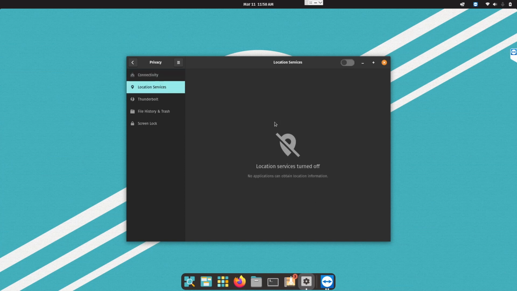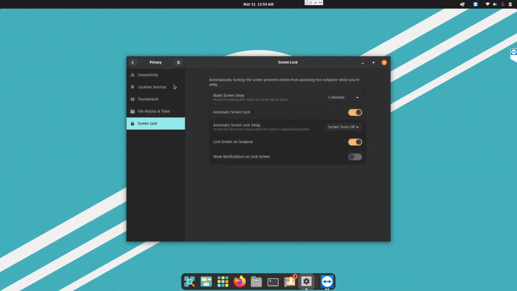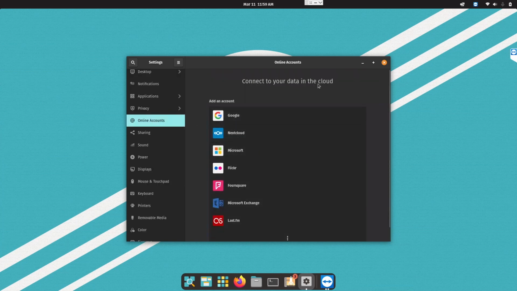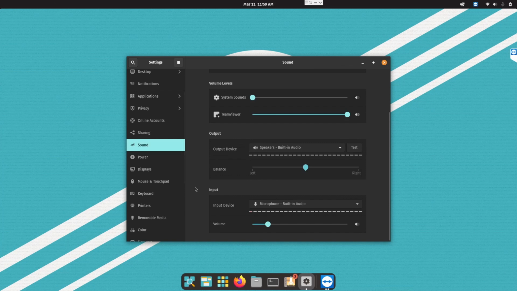So here is location, you can turn it off, it's GPS. Thunderbolt, file history and trash, you can actually set the day for it to auto delete. The screen lock, account, this is where you connect your data in the cloud. You can share to screen sharing or media sharing, sound to control the sound.